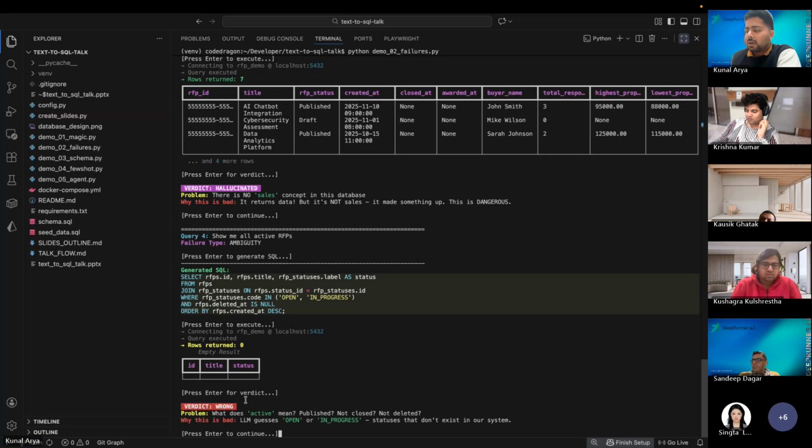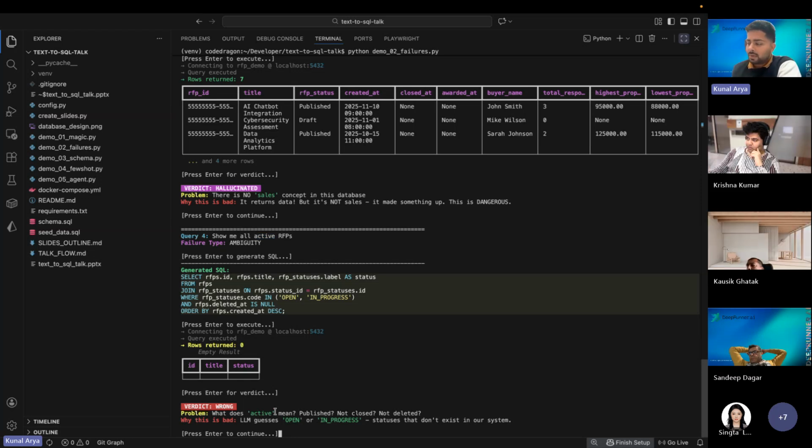Why is this wrong? Because we don't know what "active" means, right? Published, not closed, not deleted. We have not provided that context to the LLM. What do we mean by active when we say "show me all the active RFPs"? That is why it is wrong. The LLM actually guesses something here, like it should mean open and in progress, something like this. We don't have it, so it is just totally based on its guess.